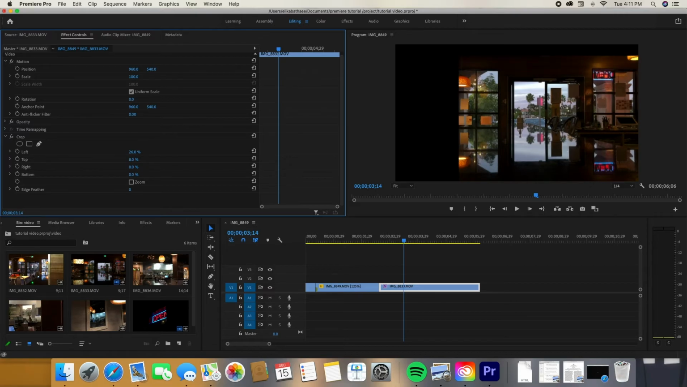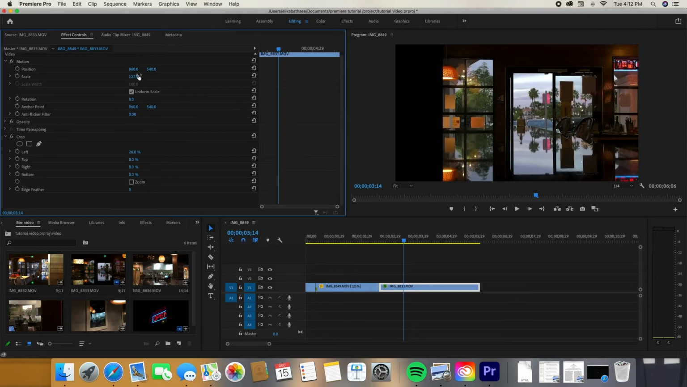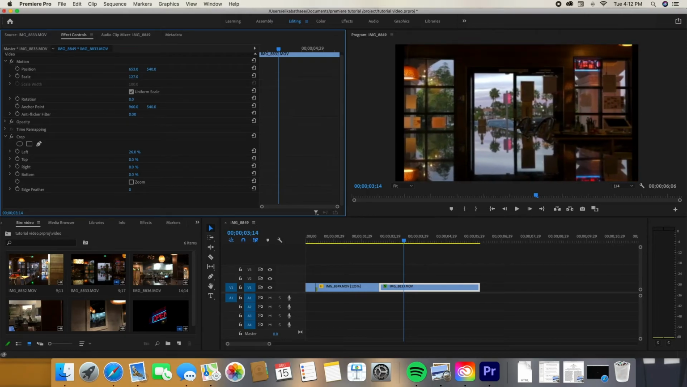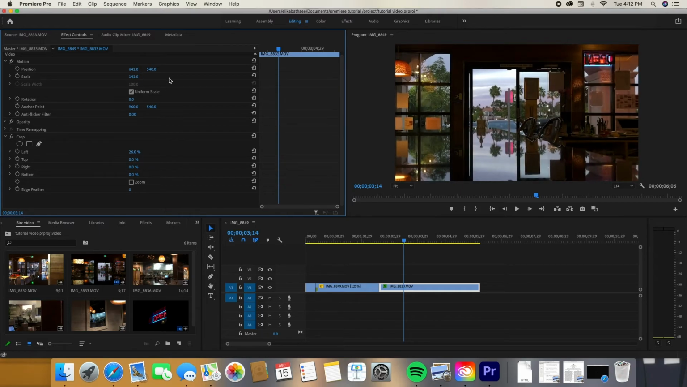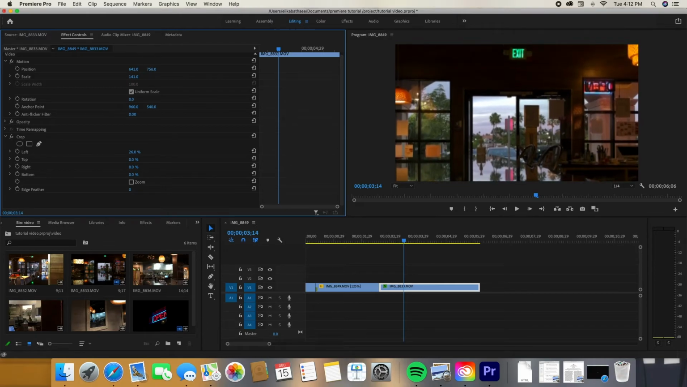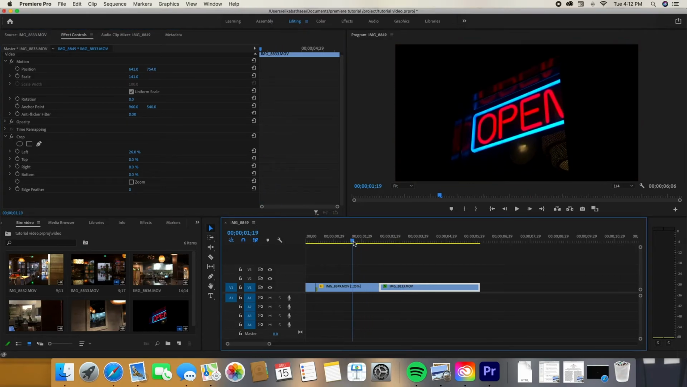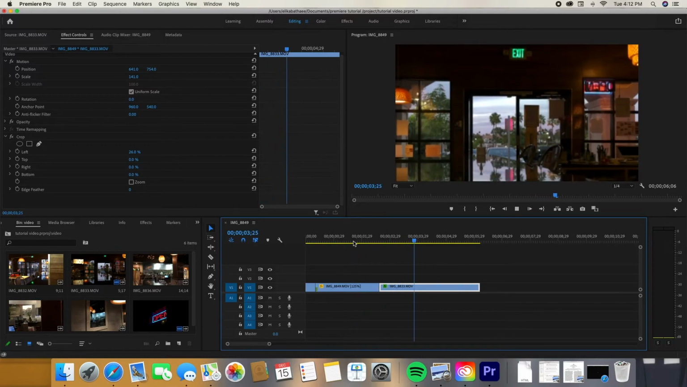I happen to like the exit sign at the top, so I'm gonna crop out the left. So what I'm gonna do is scale this so it fits to the screen better. There we go. Okay, so now I have a little bit more of a zoomed in shot instead. There you go. Okay, so you can see when you play back, it's not at full resolution.